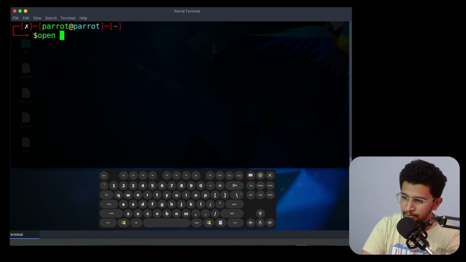In macOS you can directly use this open command as it is, but in Linux you need to use xdg-open. What is this? What does it do? It will open everything, not in the terminal. It will open in the GUI format.